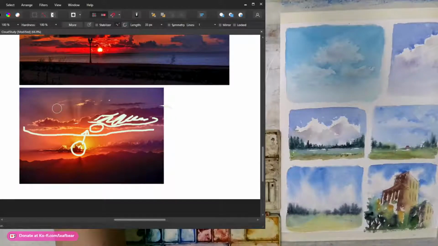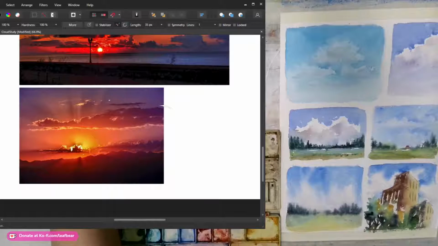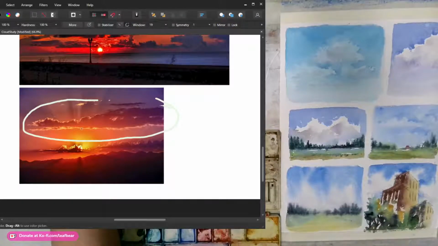And for these light rays, you could use the same lifting effect, using your brush to just wash them out when the paint is still wet. So for this cloud, right, it's on top of this light source. So you see there are light colors of the lights at the bottom of it here.